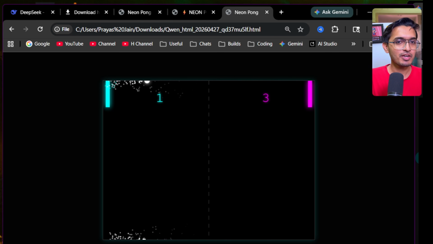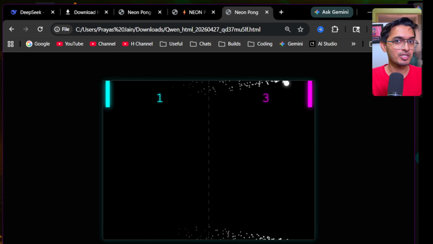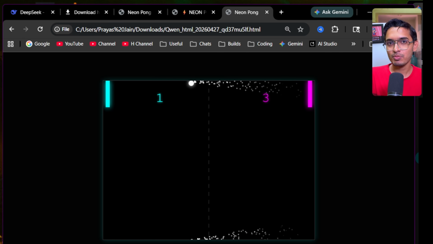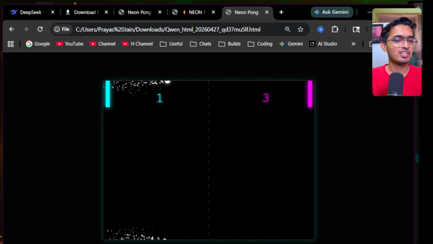There are neon theme pedals. The ball is also giving nice animations. It is speeding up as well. There are score counters as well. So the best output is given by the Qwen model, even when it was taking the longest time compared to the other two models.